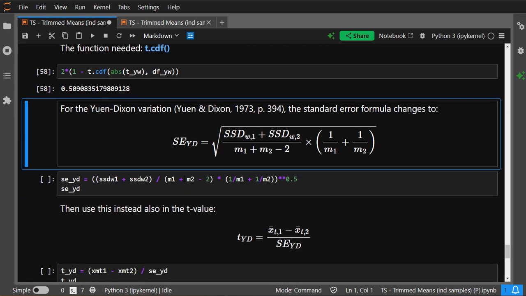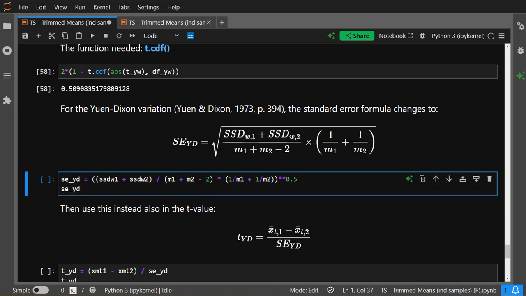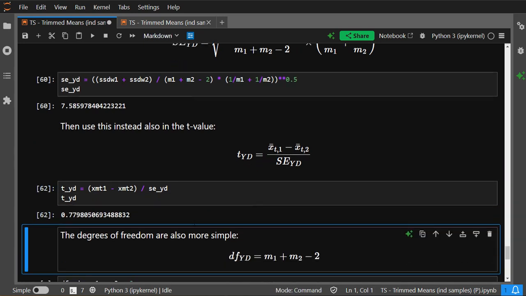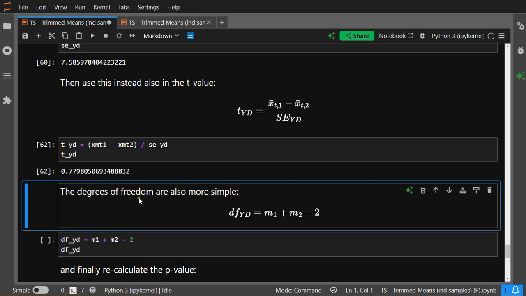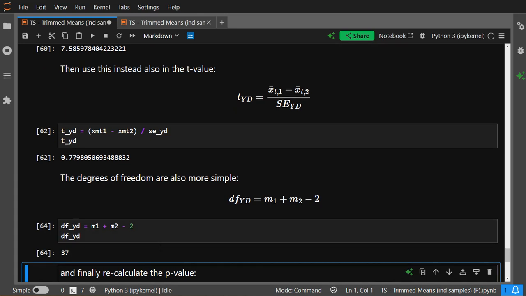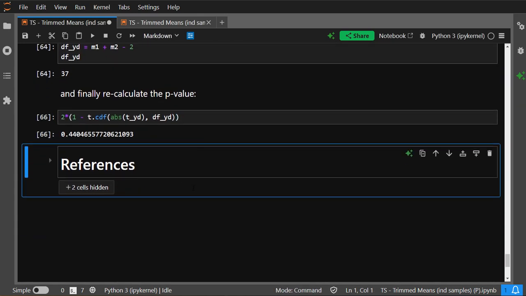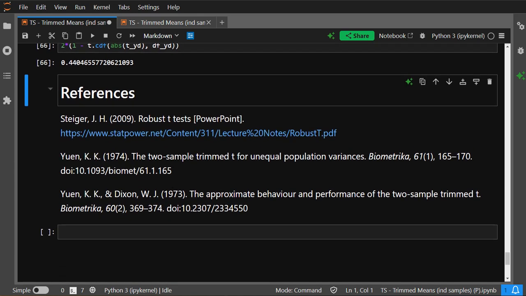If you want the Yuen-Dixon version, then this is actually the formula. Again, we have everything we already need for this, so we can simply fill everything out. And then for the t-value, we use that one instead of the other one. As you can see, it's slightly different. The degrees of freedom is much simpler. It's just the sum minus 2. And in this case, therefore, 37. And then we get that 0.44 that we saw earlier as well with the SciPy function itself.